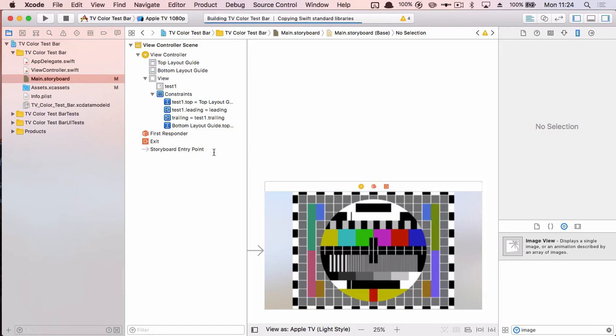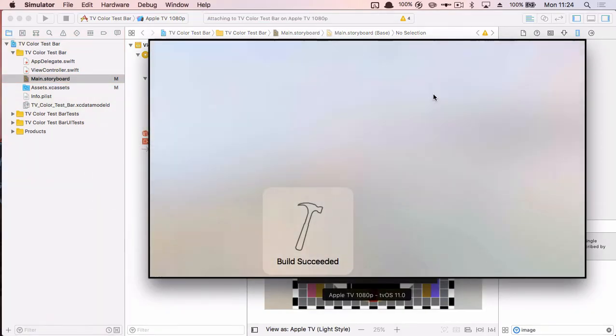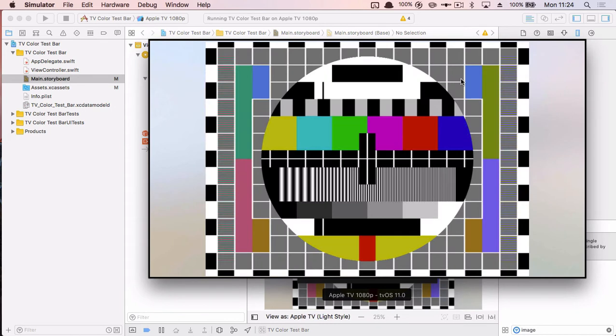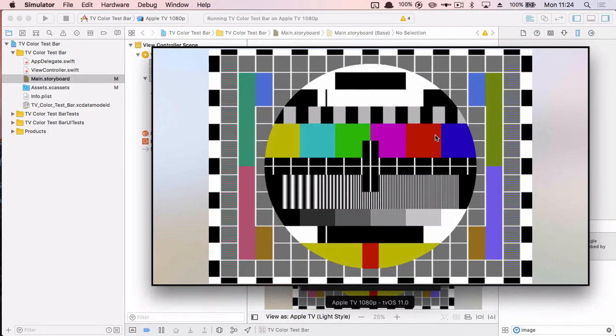So let's hit play. Let's go back to our Apple TV, and I'll show you one more thing before we end here. Right, so we have our image. It's filled up enough of the screen. Our user can test their screen with this image.